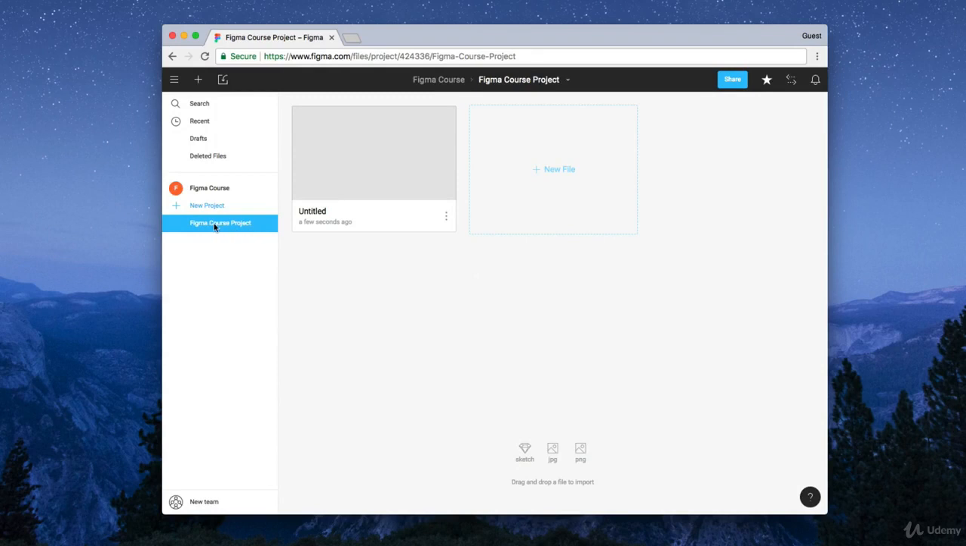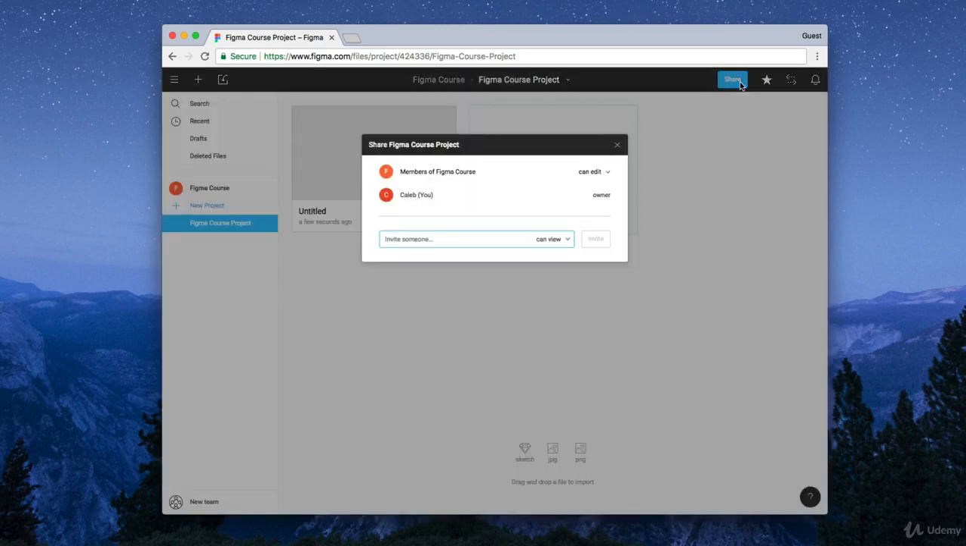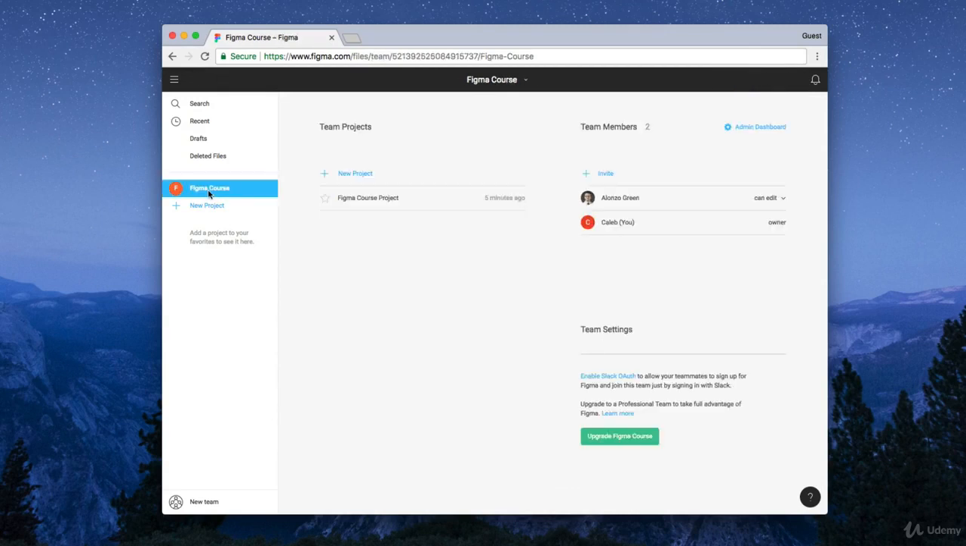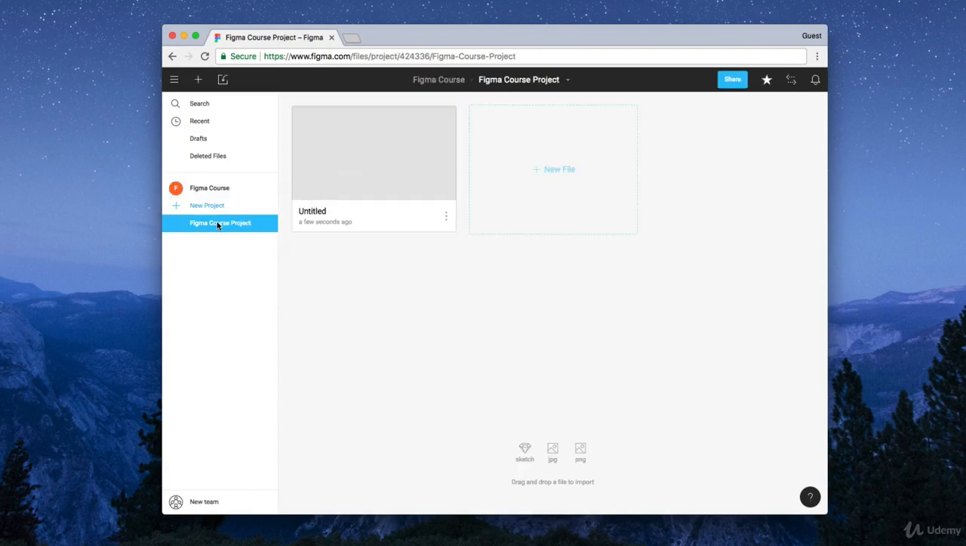Now that we've created a project inside of a team, we have some additional options here. So if we want to share a project, we can just click on this share icon and invite people via email. Or we can remove this from our favorites here. And so it's removed inside of here. But if you click on the Figma course team, you can still see the project inside of here. And I can choose to re-favorite this file, and we can find it back in here again.